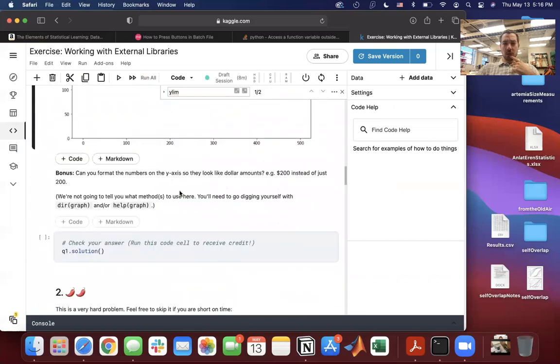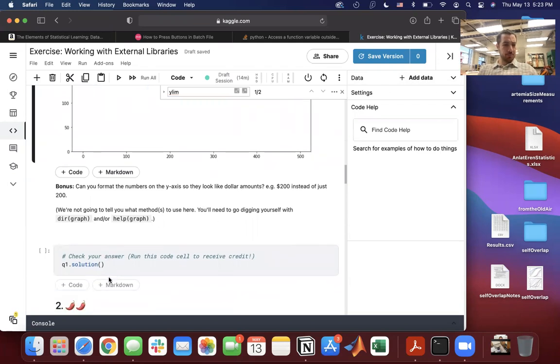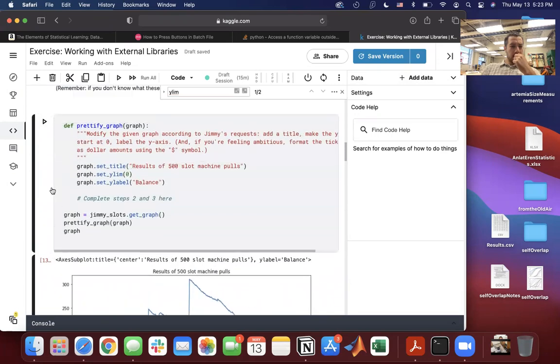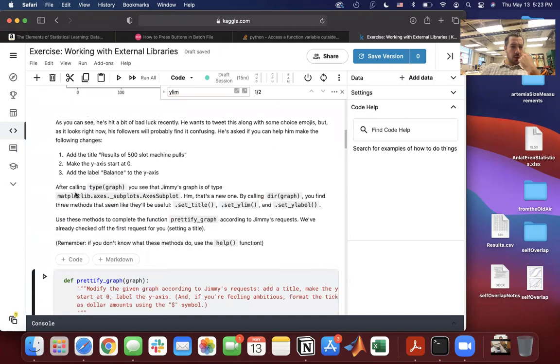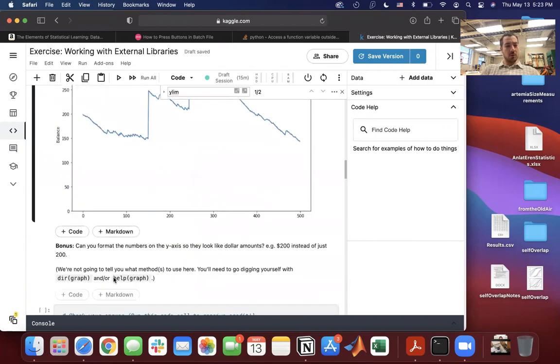I will pause here. I have to go and do something with the experiments, and then I will be back. Hey, I am back. Okay, I think I added balance. I started y-axis from 0, and we have a title saying results of 500 slot machine pulls.